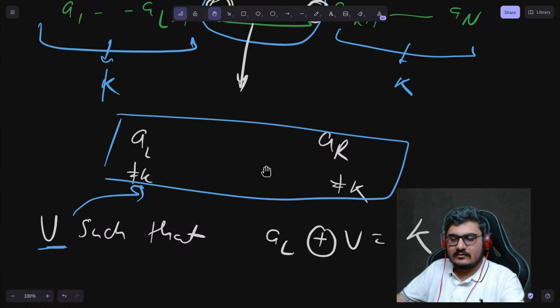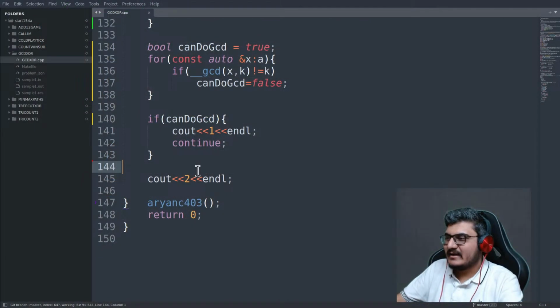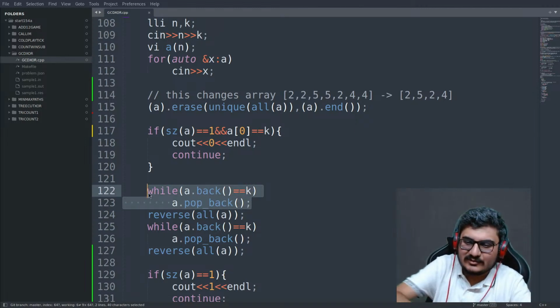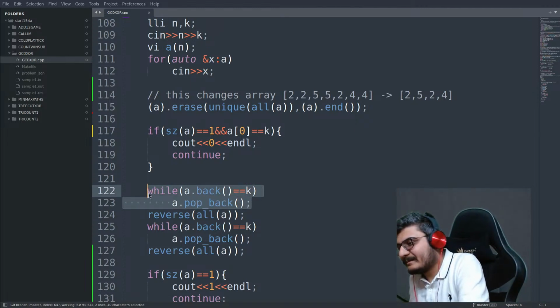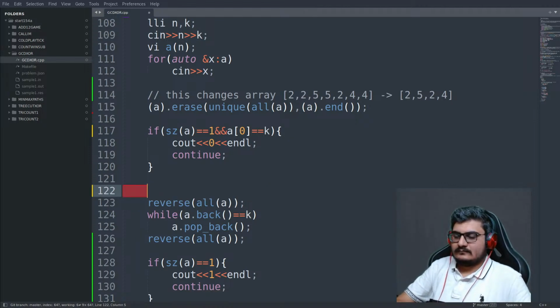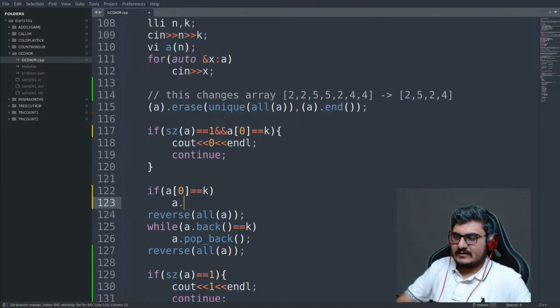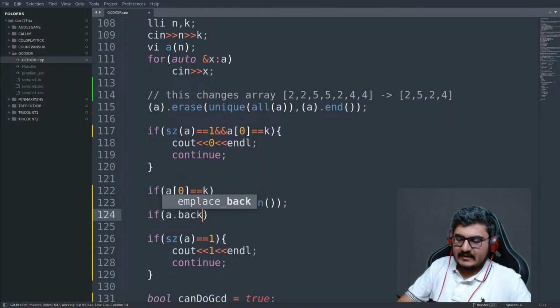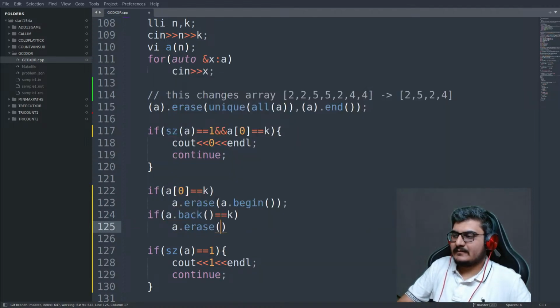Oh yeah, you are right. I have already removed the unique elements here, so I don't need a while loop here. Good call out. If A[0] equal to K, A.erase(A.begin()), I can just remove the first element. If A.back() is equal to K, I can again remove it.